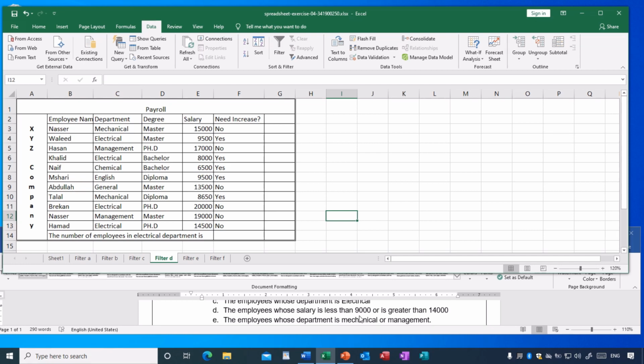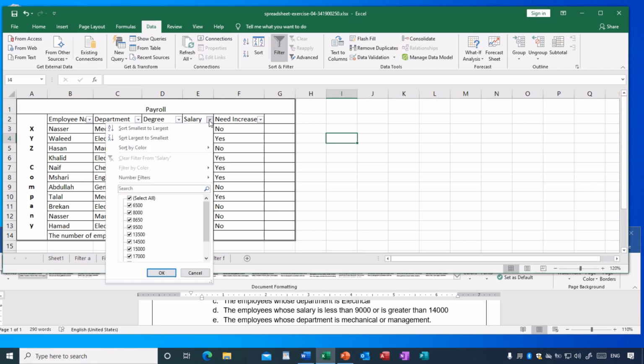The employees whose salaries are less than 9,000 or the employees whose salaries are greater than 14,000. So how do we do this? Again, I am in D now. I will select this heading. Then again we go to the data and filter. You see now I have this one. In this case we go to the salary. Now how do we do this?